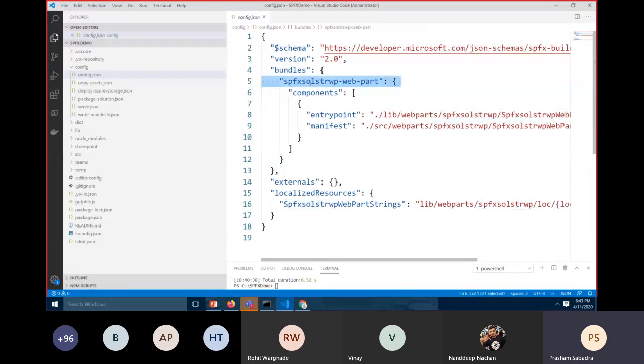This is the name for the bundle. Bundles is the set of bundles, or nothing but our components. This is the name of the bundle. We can change this, but I would recommend, as best practice, don't touch it again. Don't change it. It may break the component.